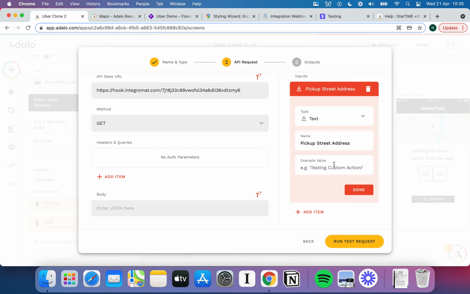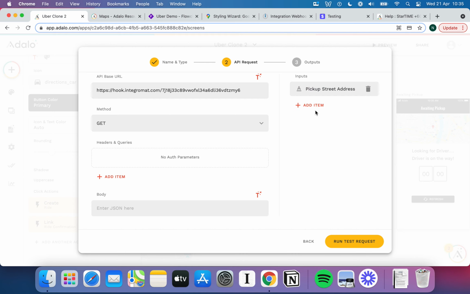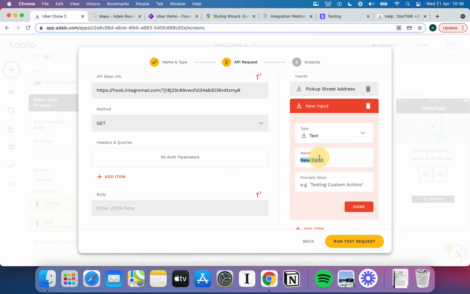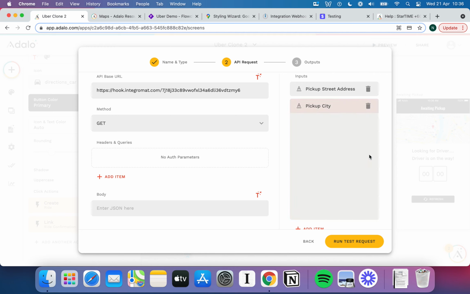And I need to give it an example value, so I'll just put 15 Savile Row, or you could even just put, I don't know, 640 Lane or something, but put 15 Savile Row. I also need the pickup city, and the reason, by the way, that we're doing an example value is just for Adalo to be able to figure out how the API call should work.